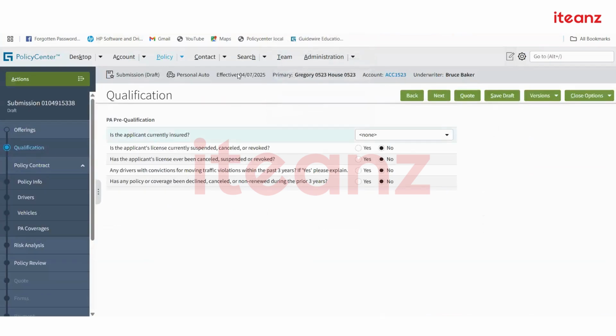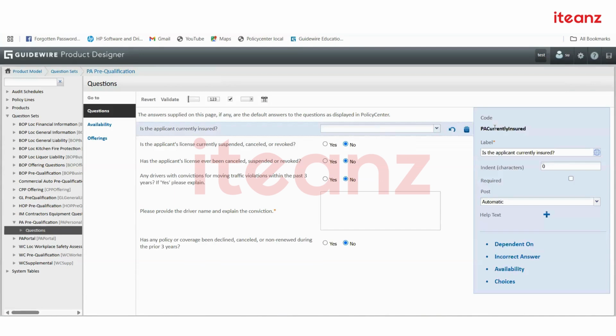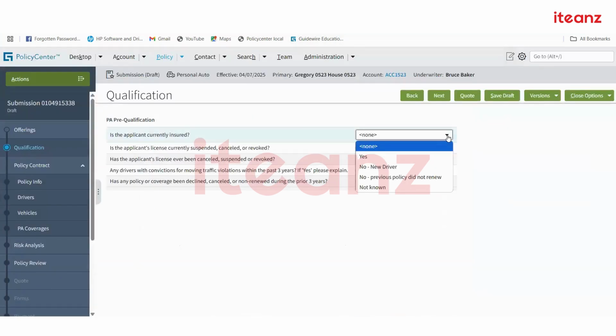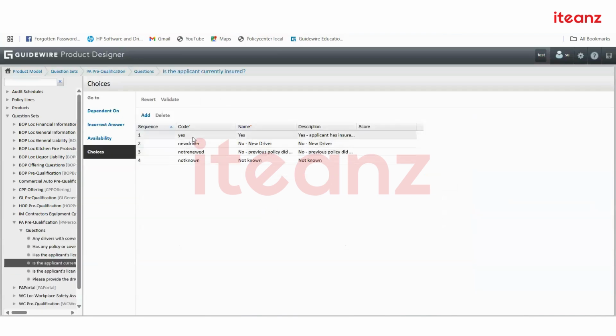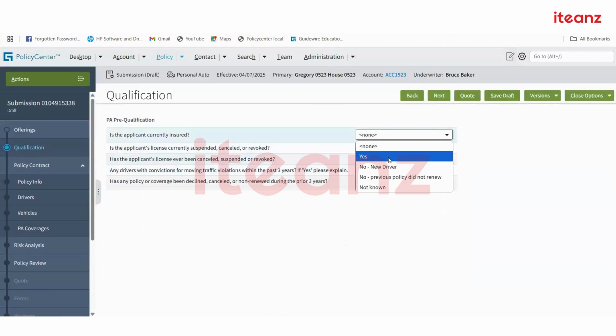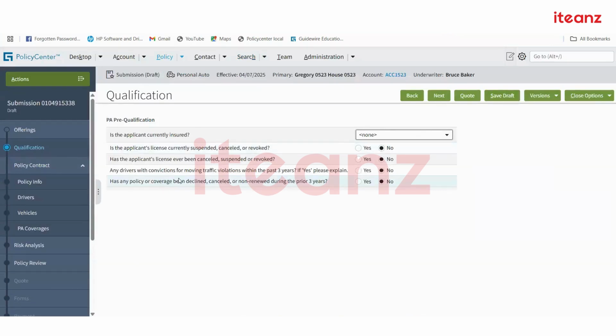Is the applicant currently insured? You have it over here. So this is a drop down, right? Yes, no. We have a drop down for this one. So it is defined as a drop down. I think we have something like choices here. In the choices, you can add what are all the possible answers we can have for that. Based on that, you will find it over here. In this drop down, you will get those values, like new driver, previous policy, not known. The same thing you're finding over here in this drop down.